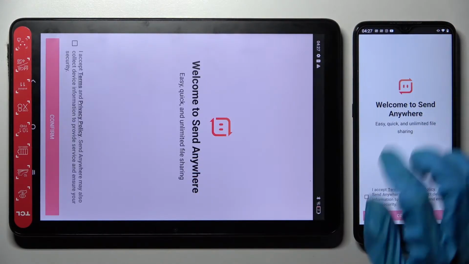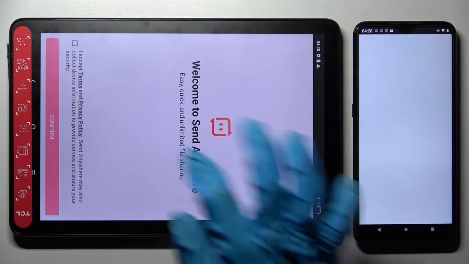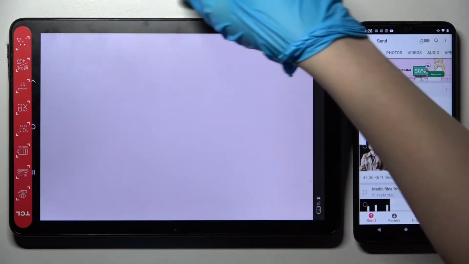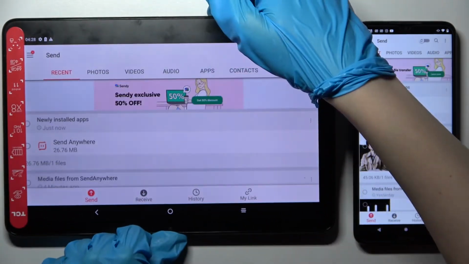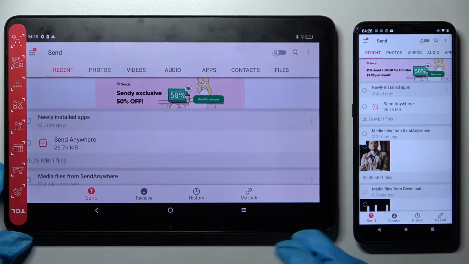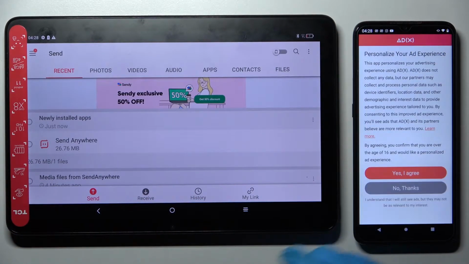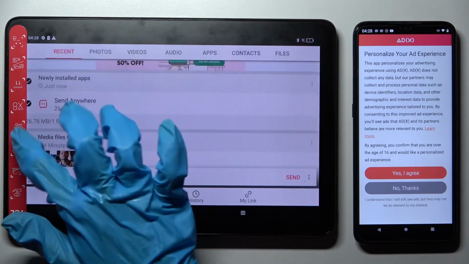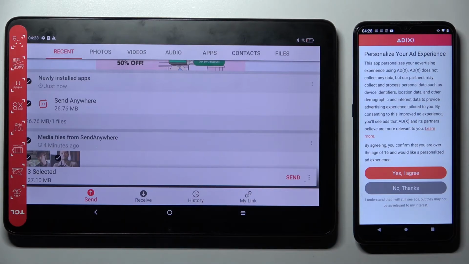Following that, you need to choose I accept, confirm, continue and allow on both devices. Then select Send on TCL and Receive on an Android. Finally, you need to choose all of those type of dots on TCL tablet and choose Send. This way you will select all of your files and then transfer them.